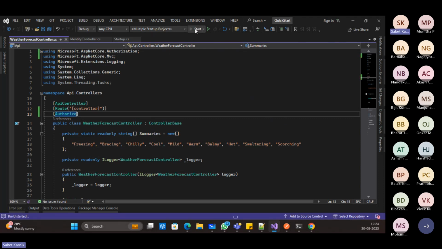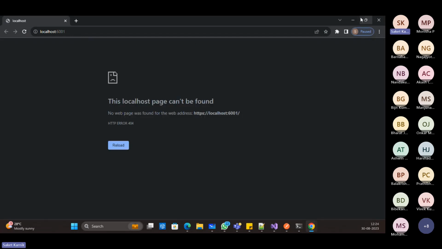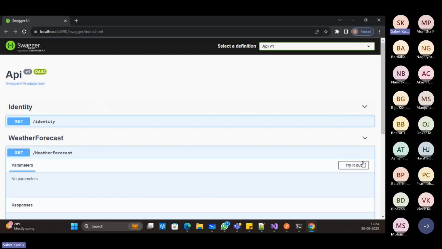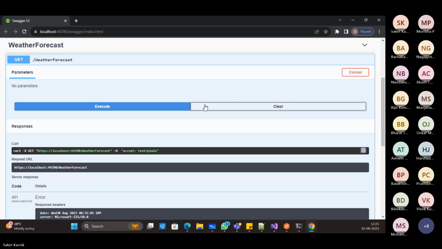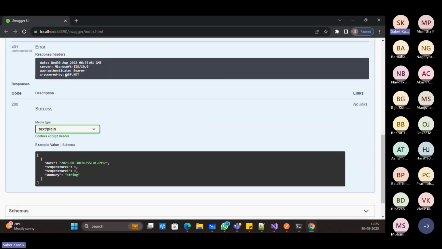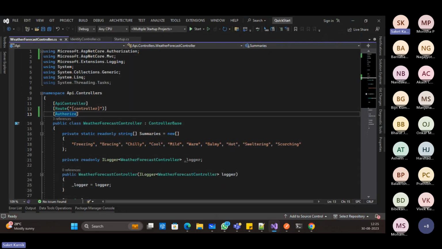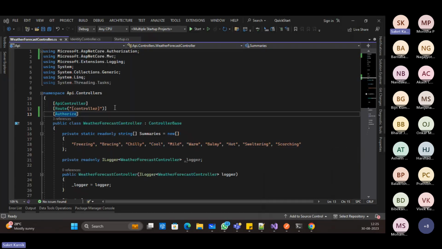Save, start again. Wait for the Swagger UI. Click on get for weather forecast, try it out, execute. I get 401 for this also. Because now, before I log in and provide the correct, known credentials, I will not get access to my API. So my API is now more secure. Yes or no?